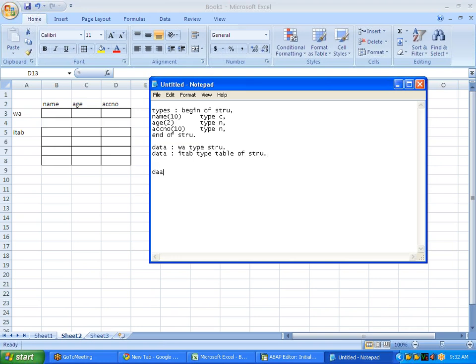If you declare something like this, data ITAB1 type table of STRU with header line. If you write a syntax like this, ITAB1 will be an internal table which is having header line also. Header line means, what is meant by header line? Work area. Header line is nothing but a work area.